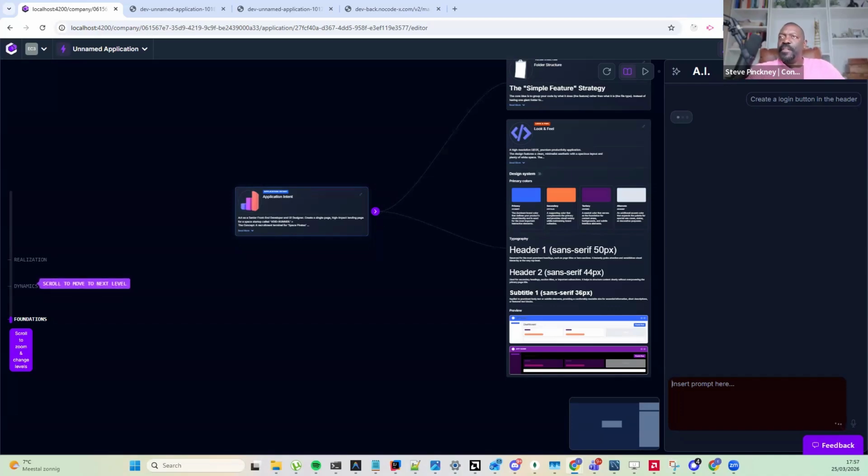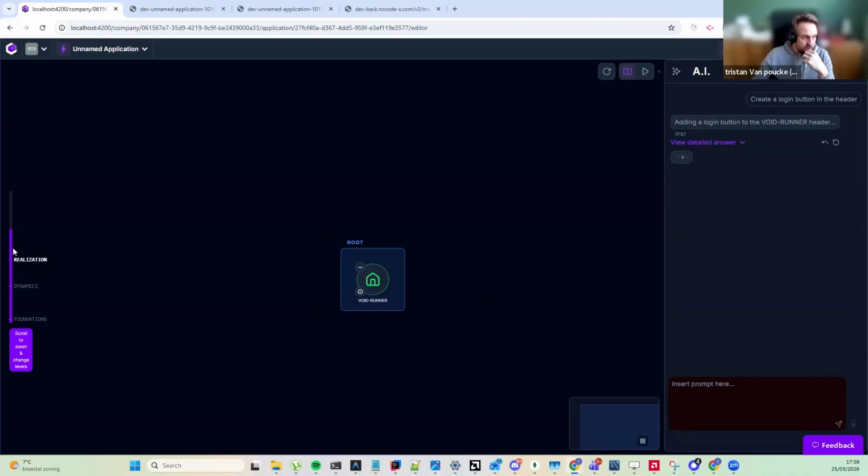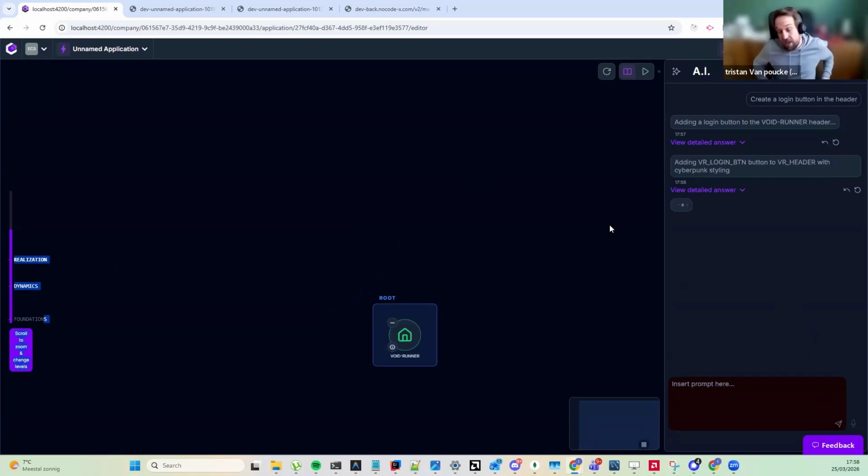Another question. In this view right here on the left side, you have that realization dynamics and foundations table of contents. Could I create something like that using Rocket Mode on my pages? That index, that table of contents? Yeah, absolutely. This is a combination of HTML, CSS, and JavaScript, and the AI, and of course NoCode-X has the possibility to create all three. So you can actually go ahead and create things like this as well.